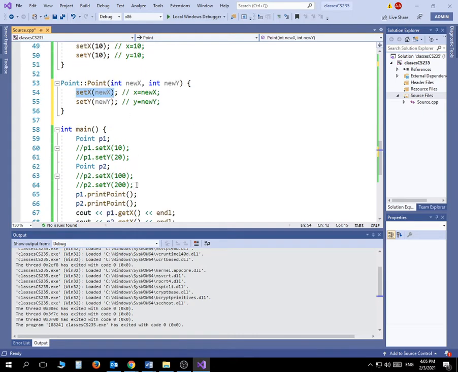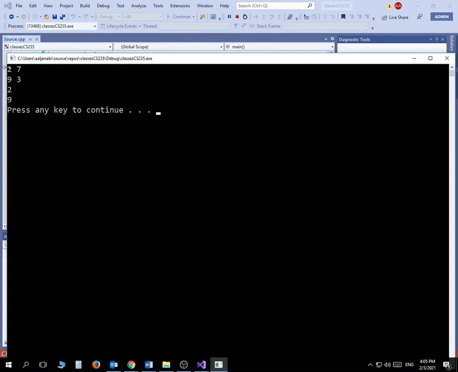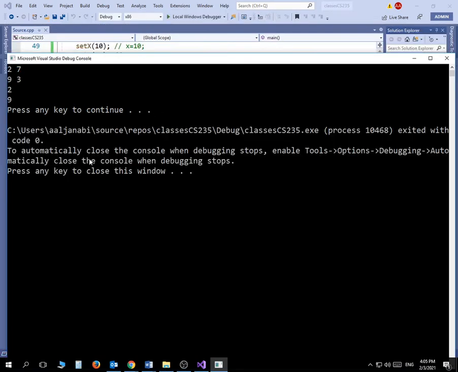Now let's look here and see what's going to happen. If I come to point 1, and I'll say, for example, 2 and 7, and if I go here and put, let's say, 9 and 3, now you can see here, let me just show you the difference. Whenever you want to call the argument constructor, as you can see here, then you basically have to pass arguments. Same thing here, you're going to have to pass arguments. Now if I run it, there will be no problems. You can see here 2 7 9 3 2 9. Okay, it works perfectly fine with no problems.